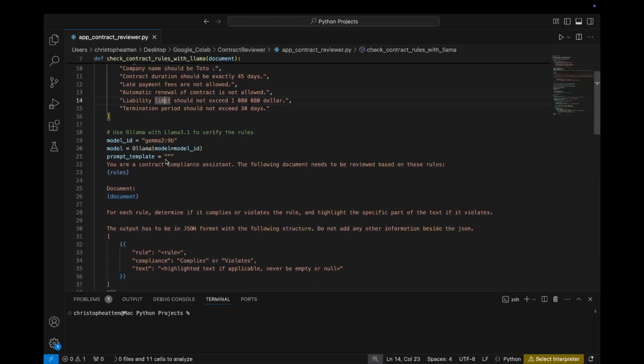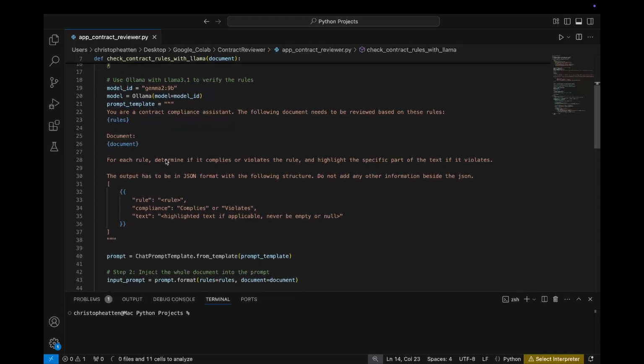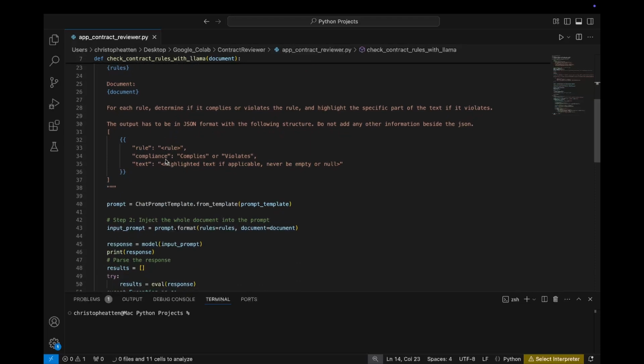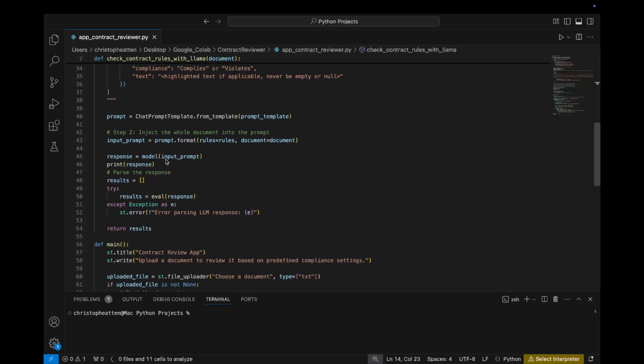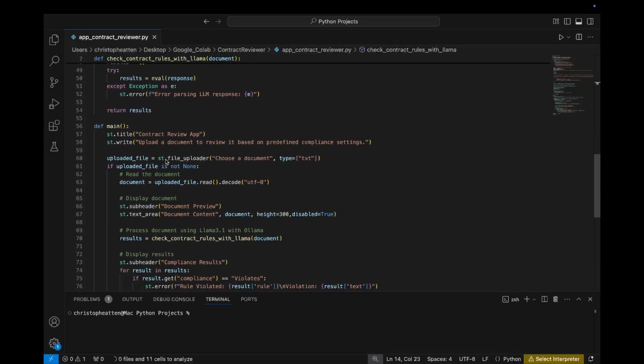Then afterwards, you're importing Ollama and you're creating your model with your prompt in order to assist the analysis of the uploaded document later in the process. We'll tell it something like, you're a compliance assistant, follow the document, analyze it, for each rule check if it's complied with or violated, and if so, highlight at the end the text, and return everything in the format of a JSON so we can analyze it. Afterwards, we just inject the whole document into the model, it will analyze it, and it will return us the result.